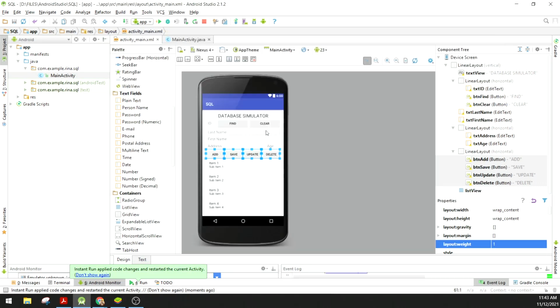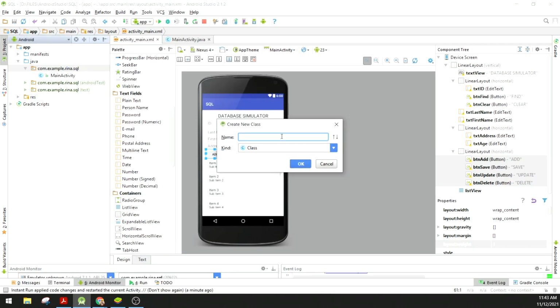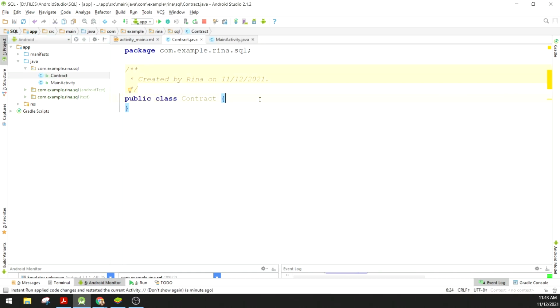Okay? Next. So, I have here already my layout. First, I'm going to add a Java file. So, right-click, new Java class. I'll just name this as contract. Same doon sa ginawa natin last. But in here, I'll just insert all yung mga query natin. I'll just insert yung query to create the table.